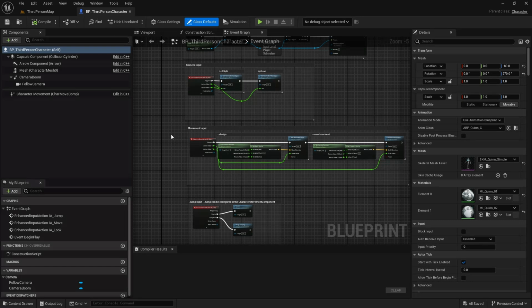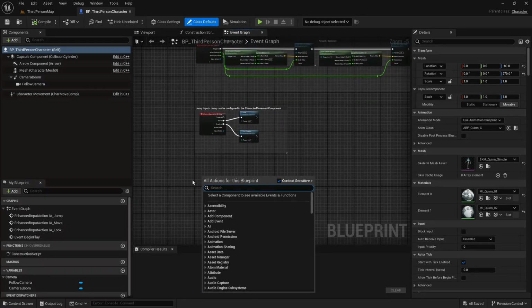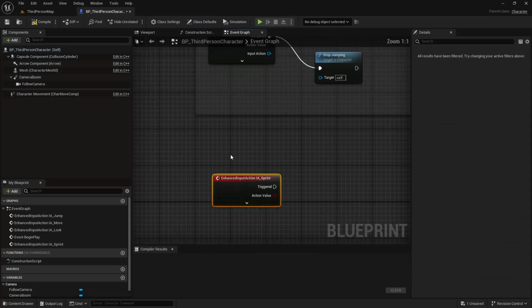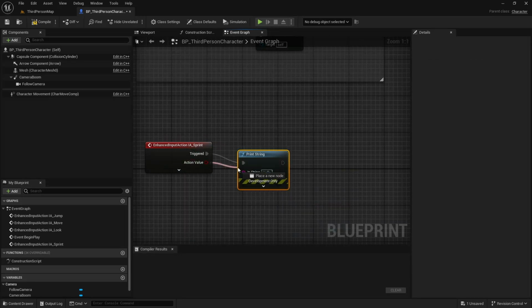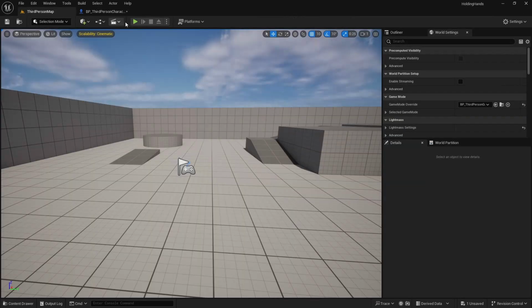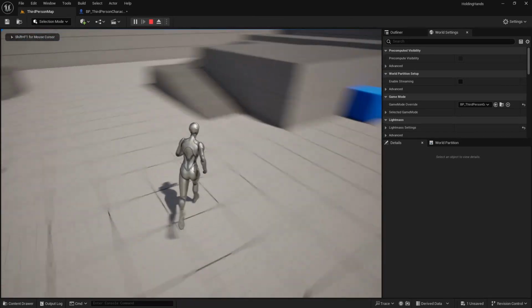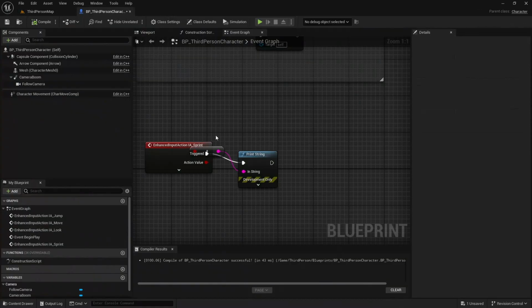In the ThirdPerson character, I will have the sprint functionality here. I will call it with my new action. If it is triggered, let's say Print. Let's see if it works or not. Compile. Let's go. I pressed Shift and it says true. If I release, it says false. Okay, actually it works perfectly.